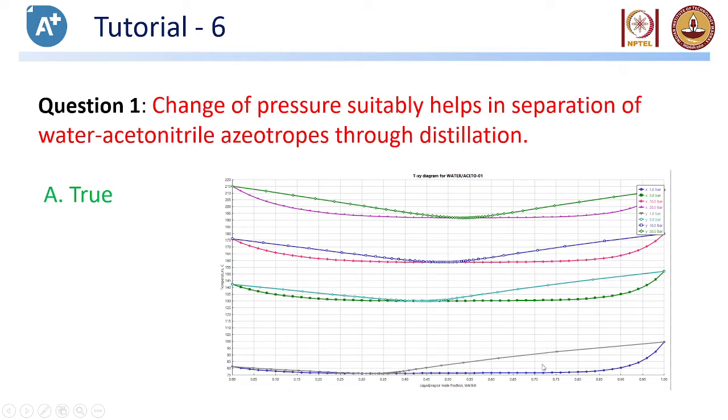So what is done is, in one of the distillation columns, let us take an example that I have one column operating in this region, another column operating in this region. So one of my products will be pure water, and another product will be azeotrope with this composition. Now I'm taking this composition, from point 3, to the second column. In the second column my products will be the acetonitrile over here and this particular azeotrope.